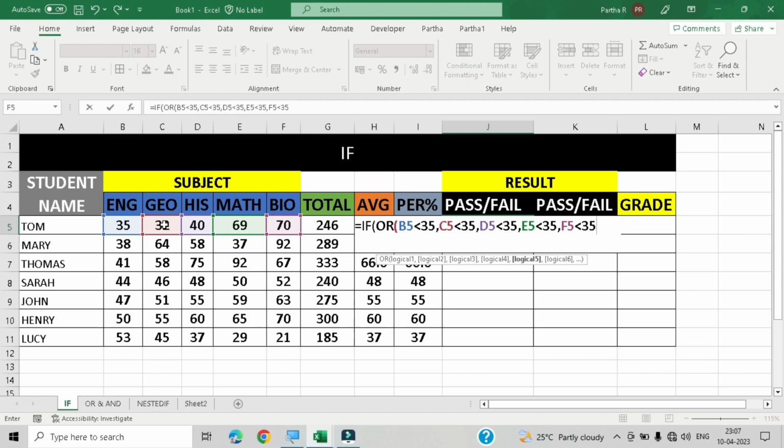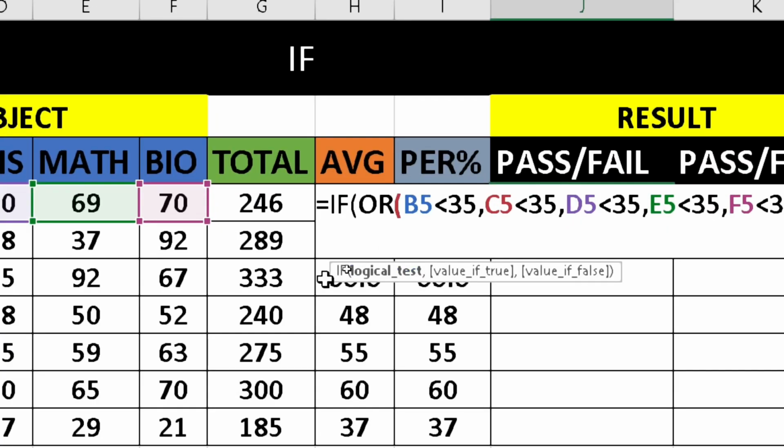We have already given the 5 criteria, 5 logic. Now we'll close the OR formula. Here you can see the pop up: the OR formula is running here. OR formula logic 1, logic 2, logic 3, logic 4, logic 5. We have already given the 5 logic, right? Then we will close this OR formula. Once I close this OR formula with the close bracket, you can see it dives back into the if formula again.